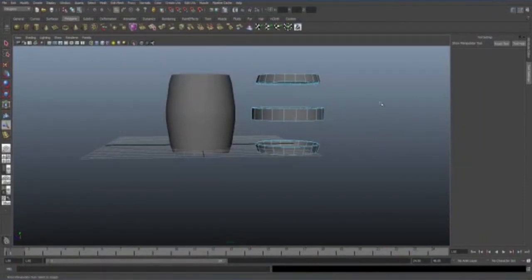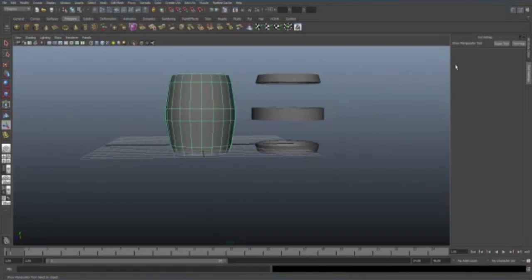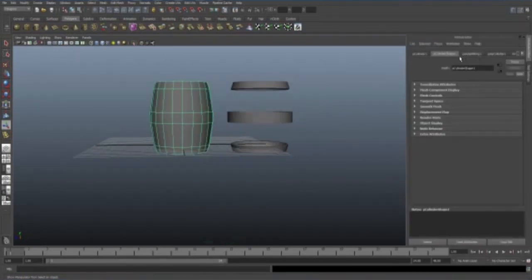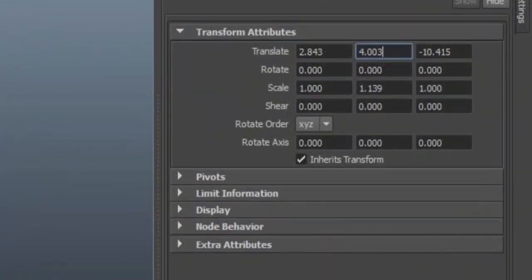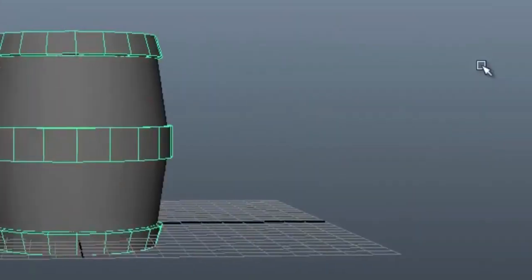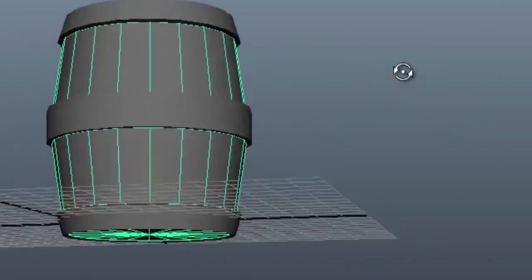Now what you want to do is click back onto your barrel on object mode. Go to attribute editor, go to pCylinder1 and have a look at the translate here. Copy it. Now go to the other object, click on this one here, and make sure that all the numbers are the same. Yep, so boom, click here. Now that will line back up with here perfectly.